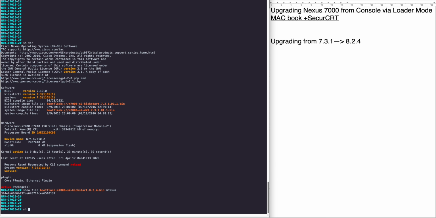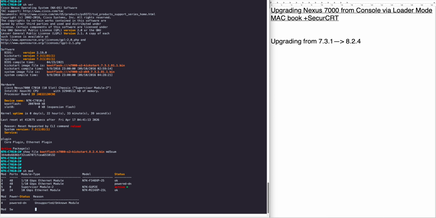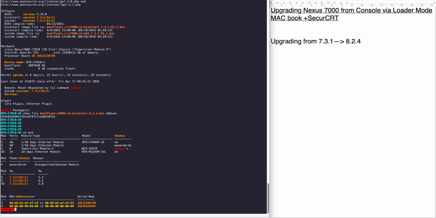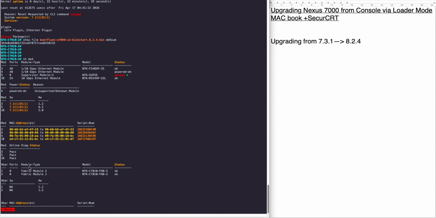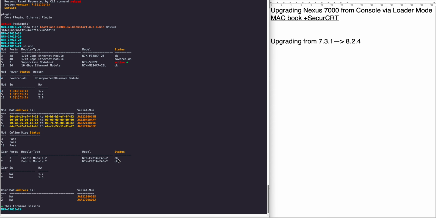I'm just showing which modules I'm using: SUP2E, and it is active, and an F3 module and an M2 module inserted in the system. One module is powered off because it is not supported. Mix and match is not supported over there. And we do have fabric module 2 in this system.